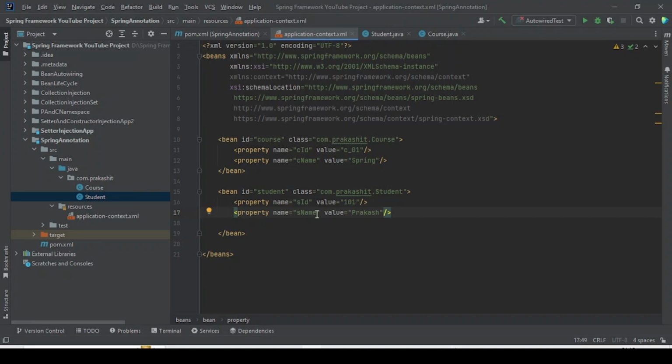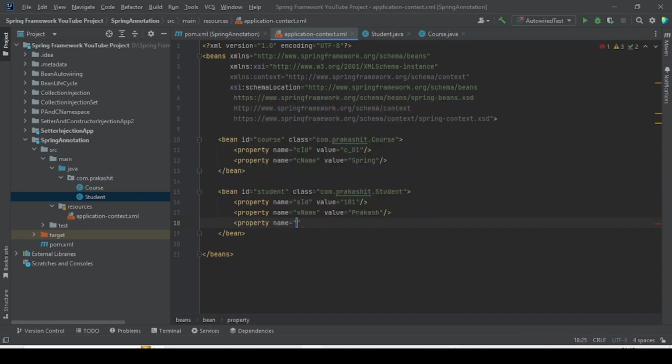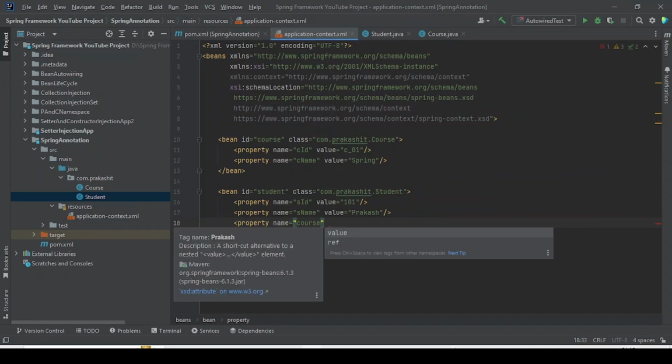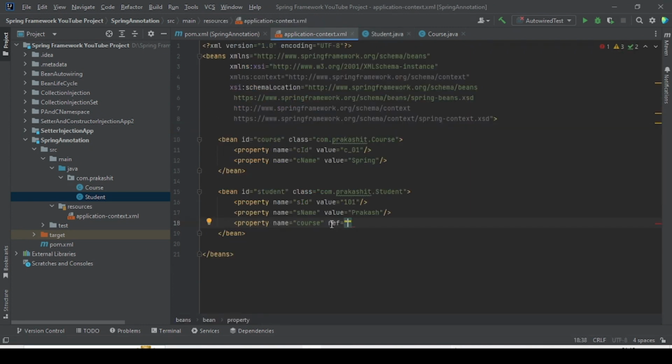Into the student class, we want to inject another property, the course. So how will we write that? Course is also a property: property name equal to course. What type of property is this? This is the reference type, right? If you go to the student class, it is a reference type, course type. So we have to write ref equals to, and the ref is nothing but the ID of that course. This is the course we should inject.